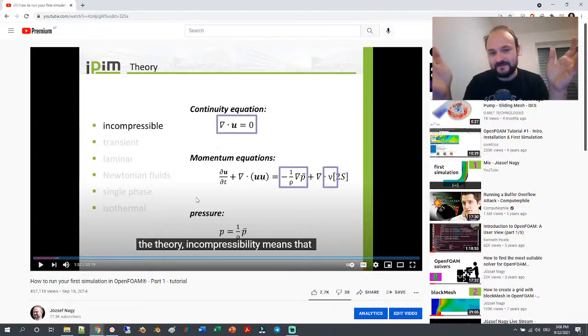Okay, so the equations, I guess you already know these equations. It's the continuity equation, which conserves the mass. So because it's incompressible, it's just the divergence of the velocity is 0. And in the momentum equation, you have the temporal derivative, the divergence term, then the pressure gradient, which drives the flow, as well as the stress tensor, where you have your viscosity term.